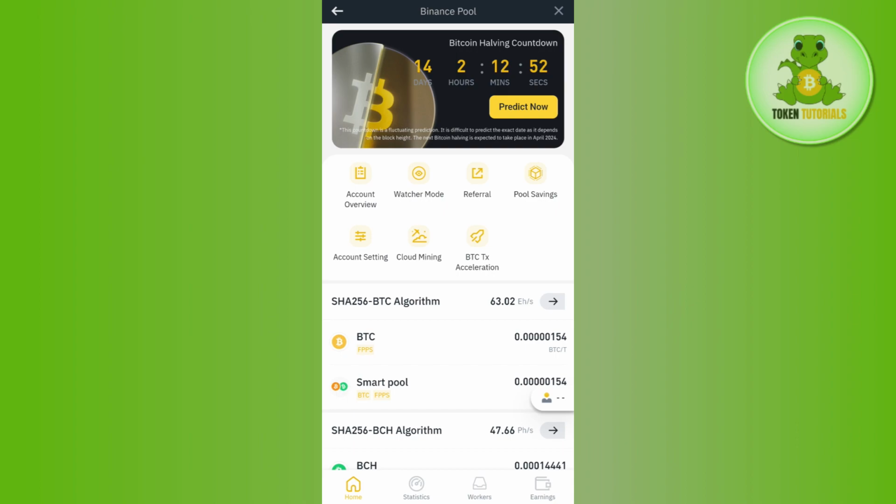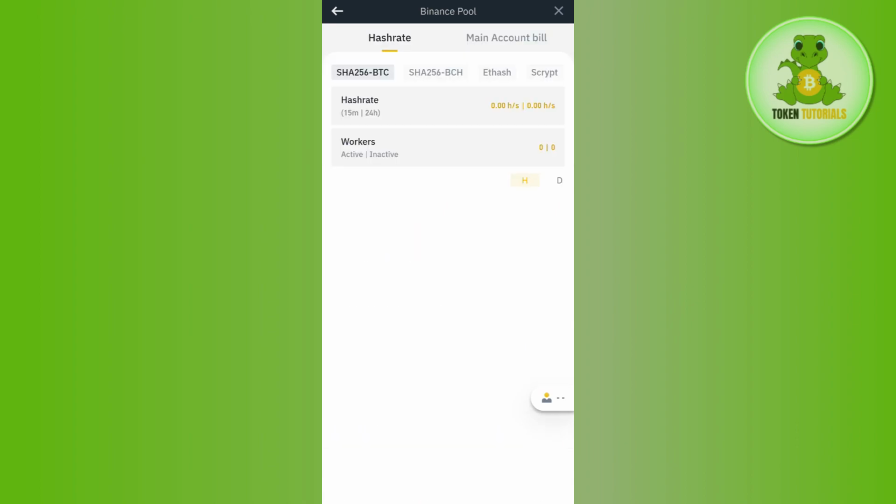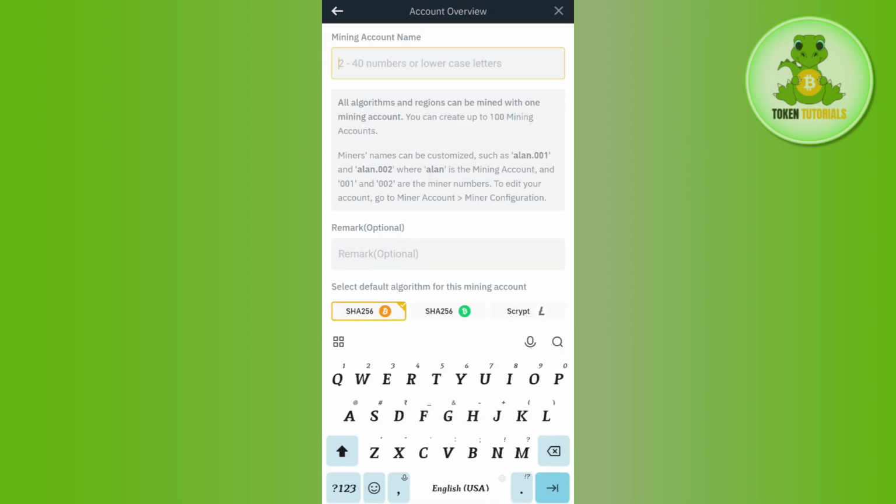Now over here, you are going to see a bunch of different options, but first, you will have to add your name into it. For that, you need to tap on Account Overview section and then you are going to see this human icon in the bottom. So you need to tap over here. Then you can provide your mining account name. So in this section, you just have to give your name.